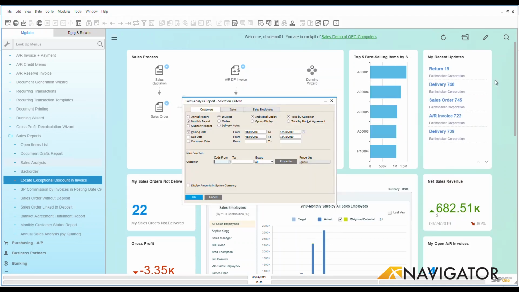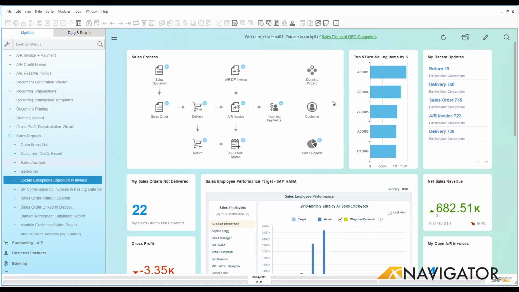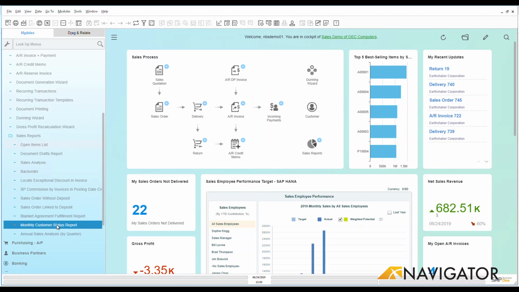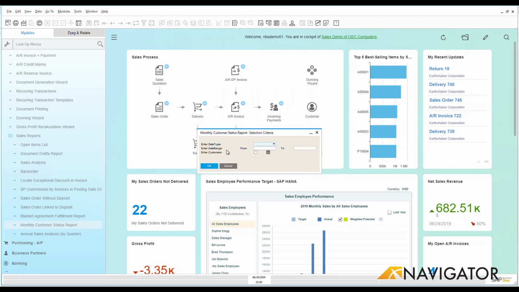So the reports that are built into Business One are quite in-depth that we can see. Open item list, I can take a look at any open items that we have within the system here. Monthly customer status, let's go take a quick look at that. And we can see by my customer status, again, my criteria screen to be able to show me what is available to me within the system.